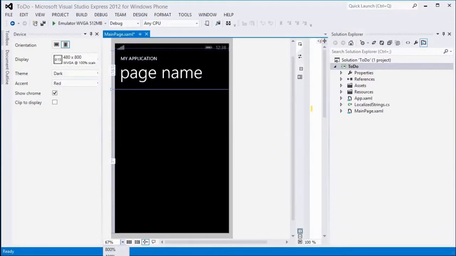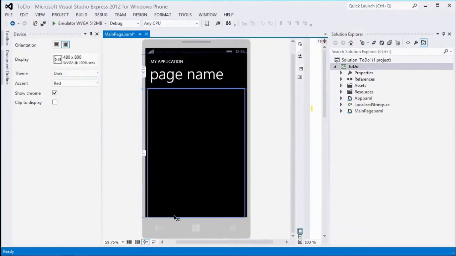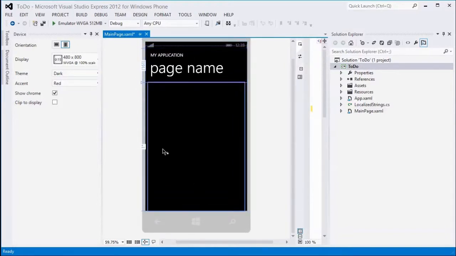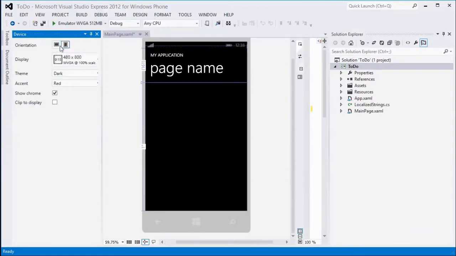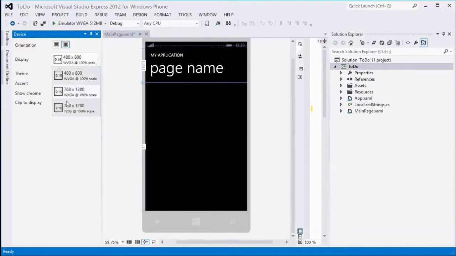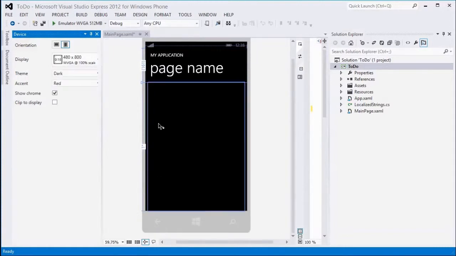And if we zoom this design surface here, you can see we've got our application and it's framed around a Windows Phone device, so we can get an idea of where the borders are and how the phone will fit in. We can switch that orientation between horizontal or portrait. We can switch what the resolution of the phone is that we want to target. Do we want to target a 768 by 1280, a 720 by 1280? And you can see when I change these, the device screen space changes a bit. So this device goes down a little when I have more screen space available.